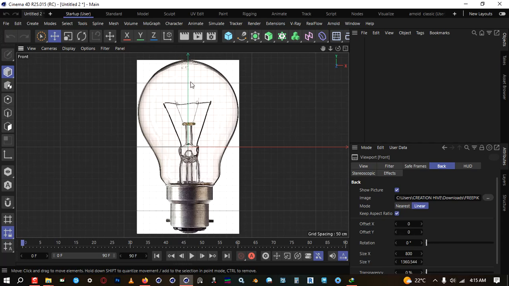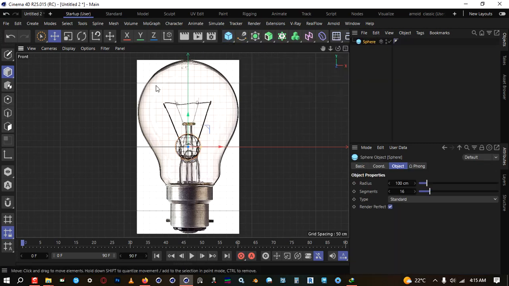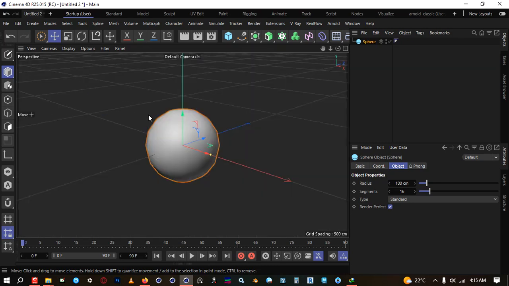We can start with a cube, a cylinder, or a sphere. For me, I think I'll just start with a sphere, because it already has this round shape and that should work pretty well. By default, the sphere's radius is about 100 centimeters, which is 1 meter, so it has a diameter of 2 meters, which is quite big.